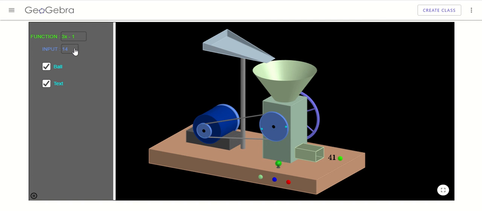Our input doesn't always have to be positive numbers. We can also insert negative numbers. So let's try inserting a negative number. Let's say we input negative 10. So what output do you think we're going to get out if I plug in the number negative 10? So let's activate my machine. Negative 10 is going to go inside my function. What output do you think we're going to get out? So it looks like our output is going to be negative 31.